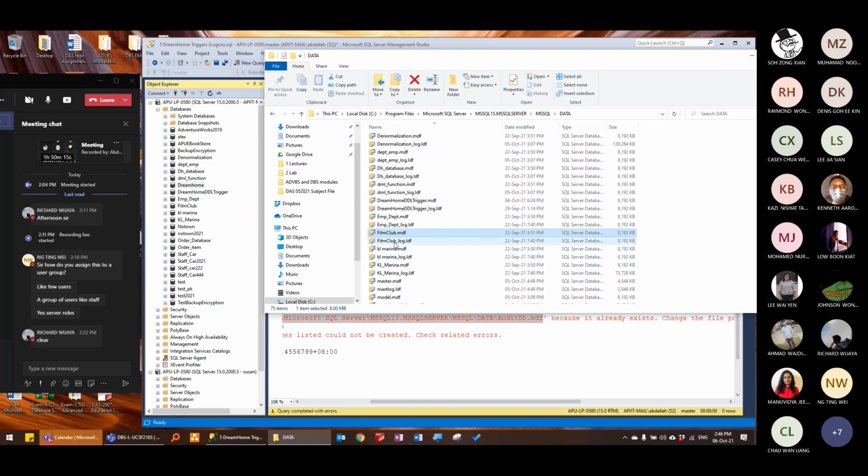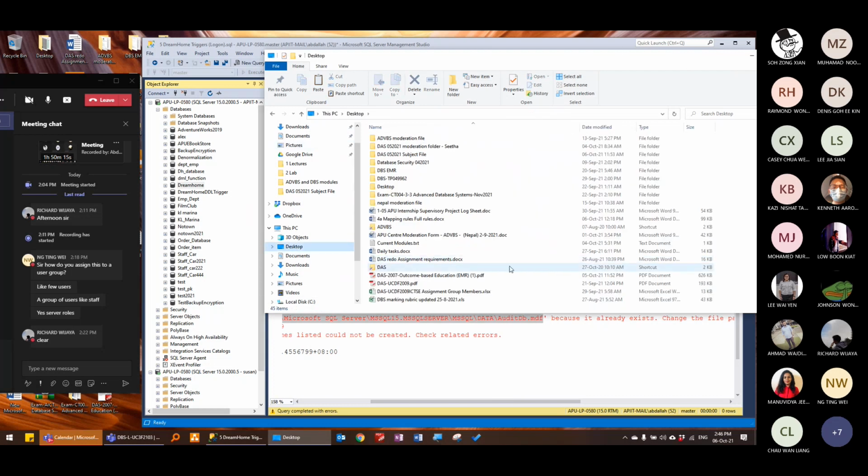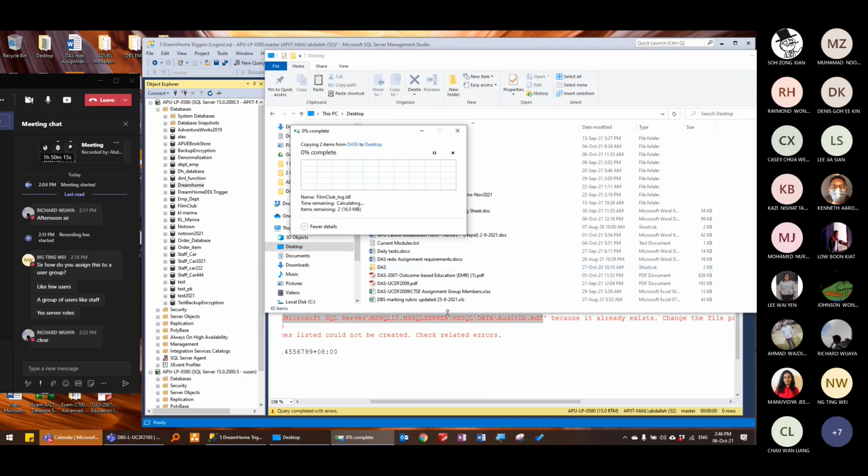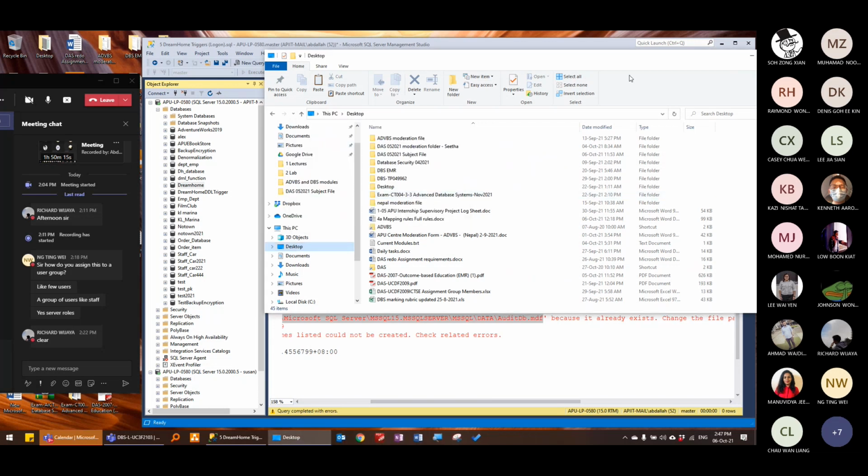Now, if I try to copy these two files, assume I want to do a backup, so I copy, then go to the desktop and try to paste here. You will get an error. Why? Because this database is currently used by SQL Server. It is like opening a Microsoft Word document and trying to copy it to another location: it will give you an error because it is in use by software. My database is in use by SQL Server.